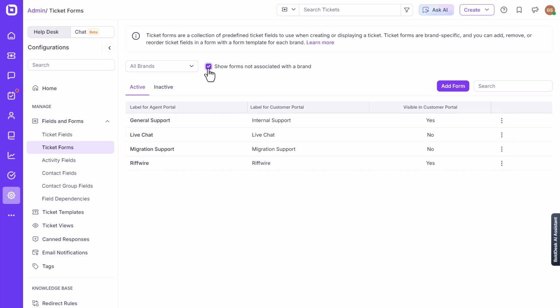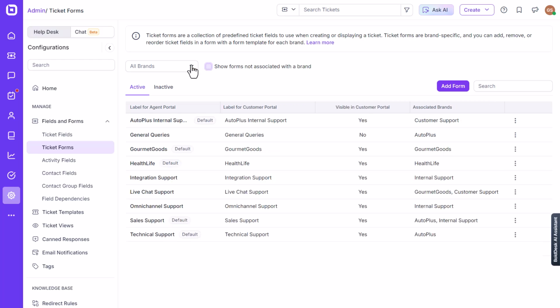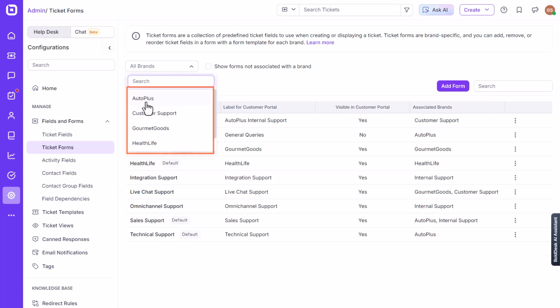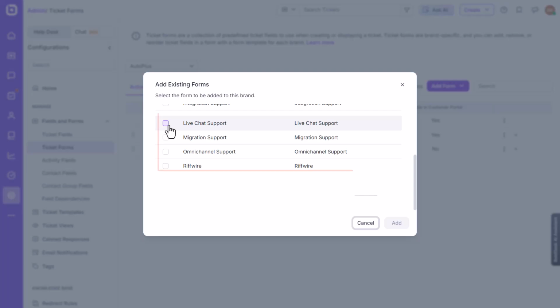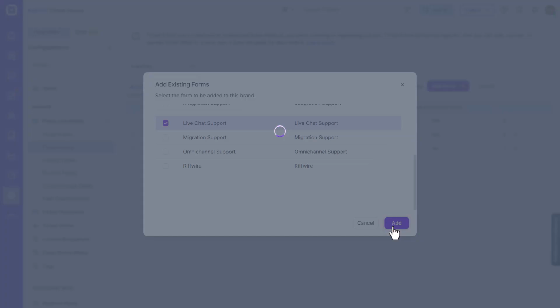To view a list of forms mapped to a specific brand, I select the brand from the drop-down menu, and the list will be displayed. I can associate the brand with other forms by clicking the Add Form button. I can select the New option to create a new form or Existing option to map an existing form. I select the Existing option, and a dialog box appears displaying a list of the forms not mapped to the selected brand. I choose the forms I wish to associate with the brand and click Add to complete the mapping.